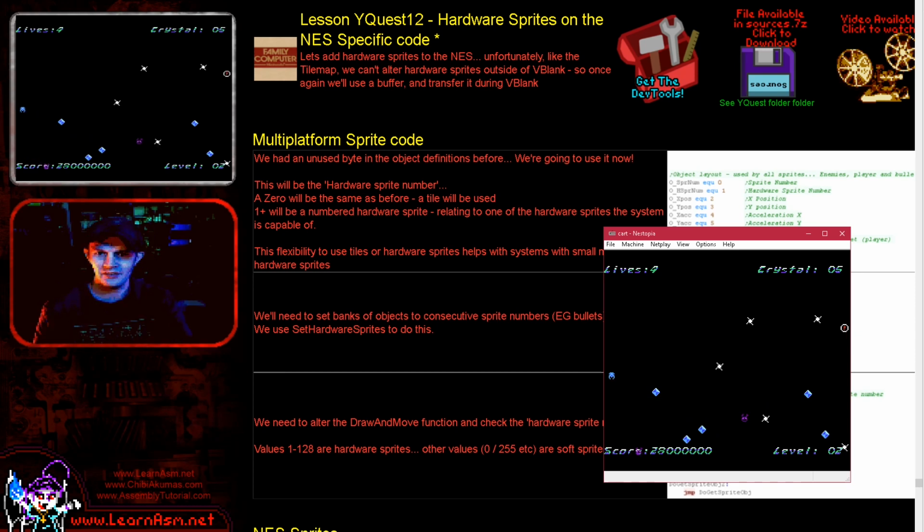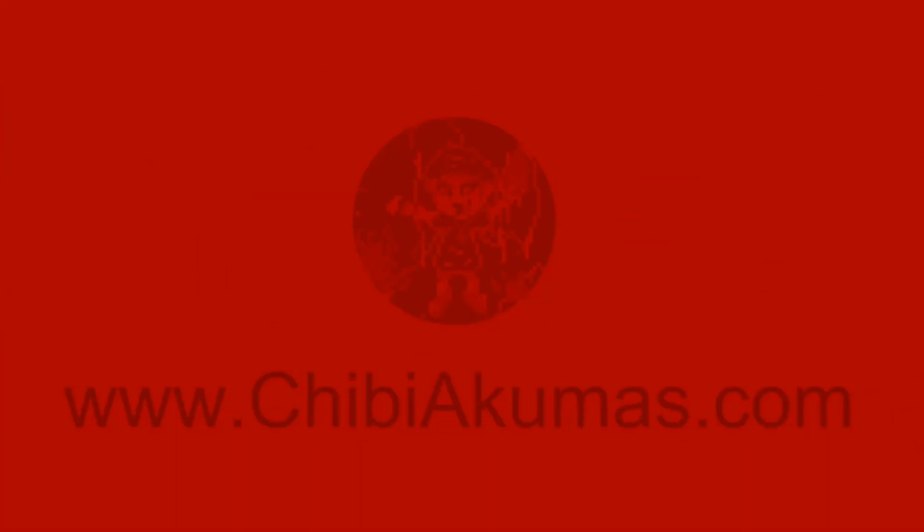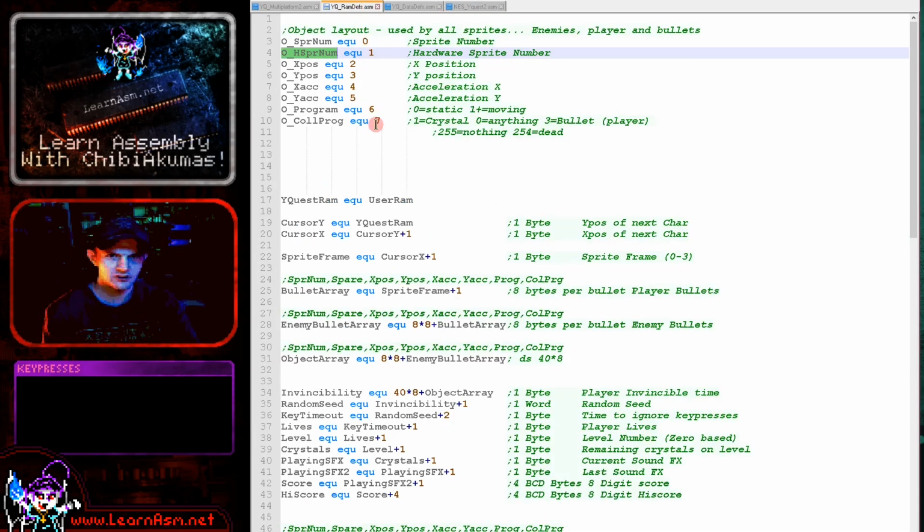So today we're going to look at the changes that were made to YQuest to support hardware sprites on the NES. So let's go over to the code and have a peek. Okay, so here is the NES version, NES YQuest12, and first we're going to have to discuss the changes that were made to the common code.